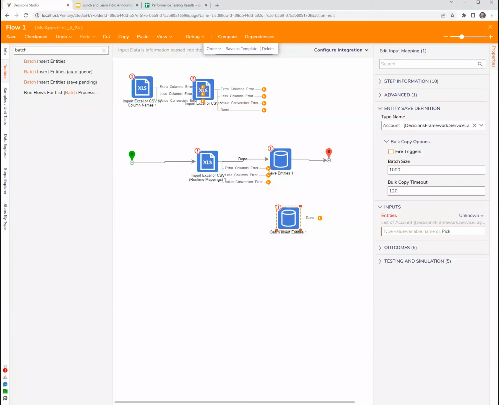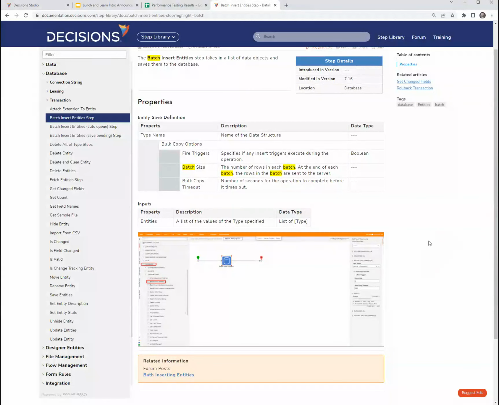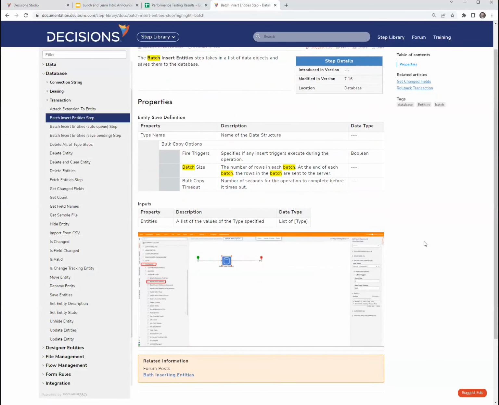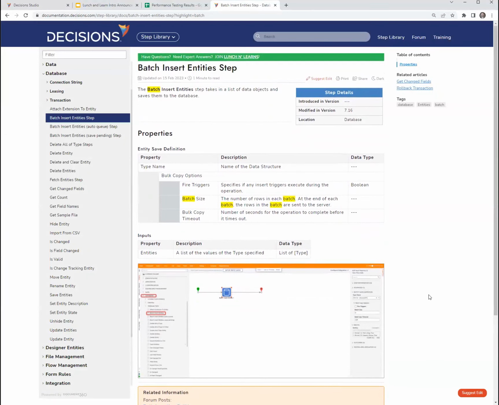Fire triggers. We do have some stuff here. Let me pull this over. Here's our docs for it. Specifies if any insert triggers execute during the operation. So it looks like by default, if your entity has... does that mean an SQL level insert trigger? I believe so. As opposed to like an entity action.